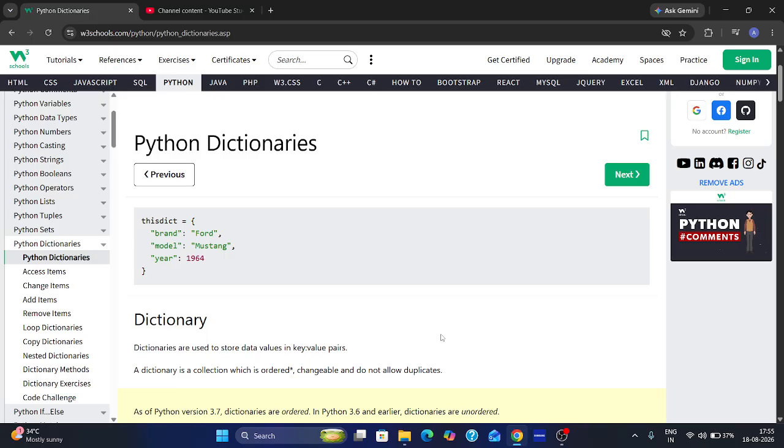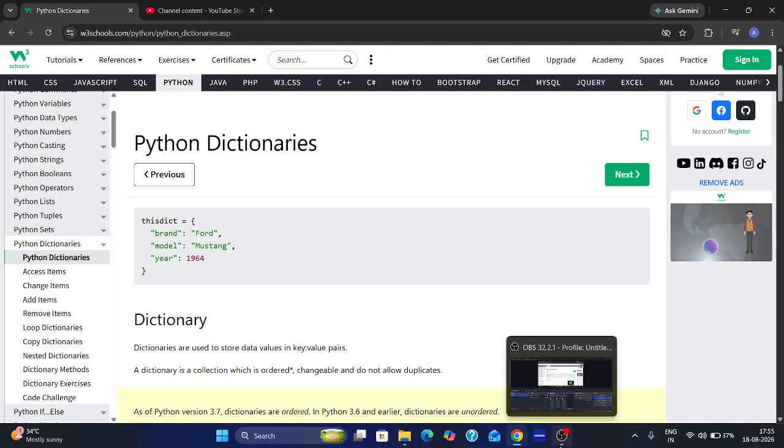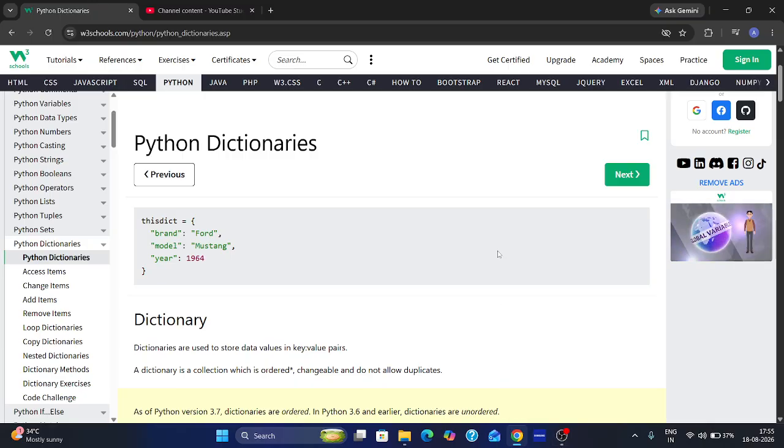So in this lecture, we are going to cover the dictionary. This is a very important data structure in Python. So let's start our lecture.